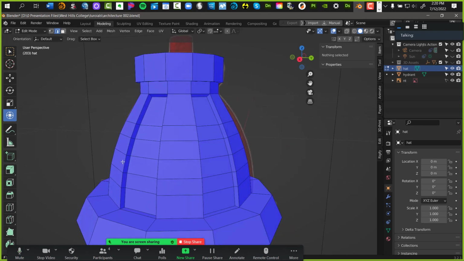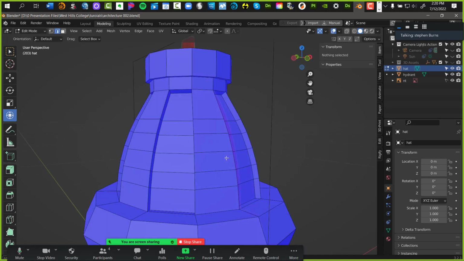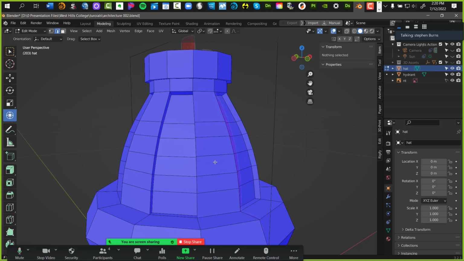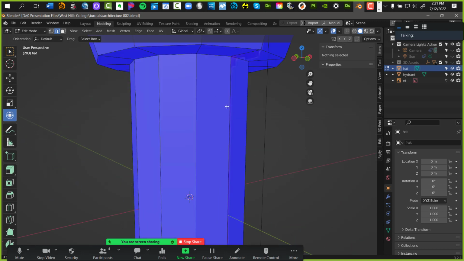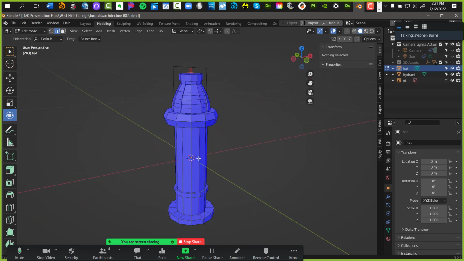The question is, can I add more by continuing to roll the wheel? Yes, you can get as much as you want. I recommend not doing it too much. I only did one, two, three, four, five. That's all you need, because we're going to add another command to smooth it all out. Let's finish that up, and then we're going to start adding the bolts to it.